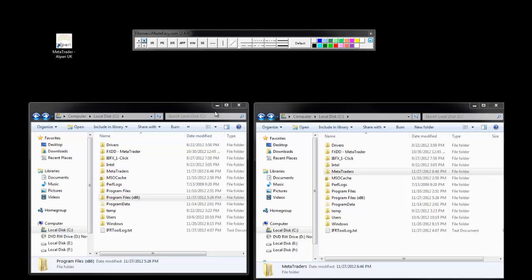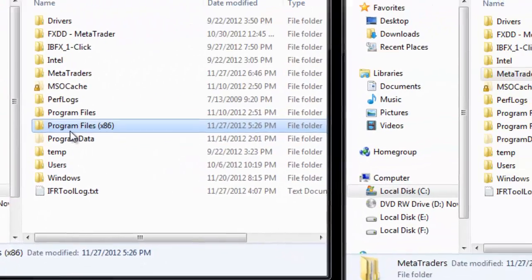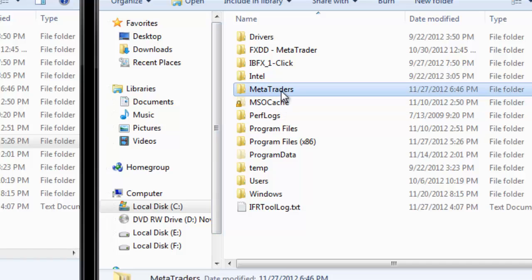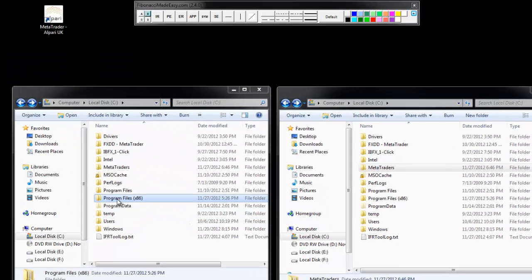In this video, we're going to be going over a feature in the Fibonacci toolbar that we use to copy MetaTraders out of the program files x86 into a folder that is called MetaTraders that we create. In Windows Vista, 7 and 8, they have this program files x86. It's a security protocol that they use.